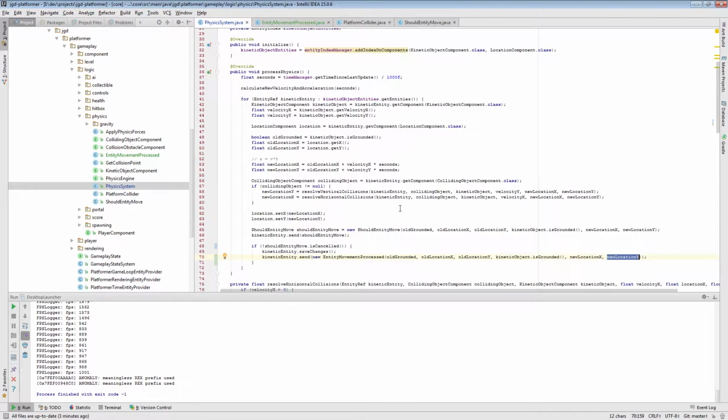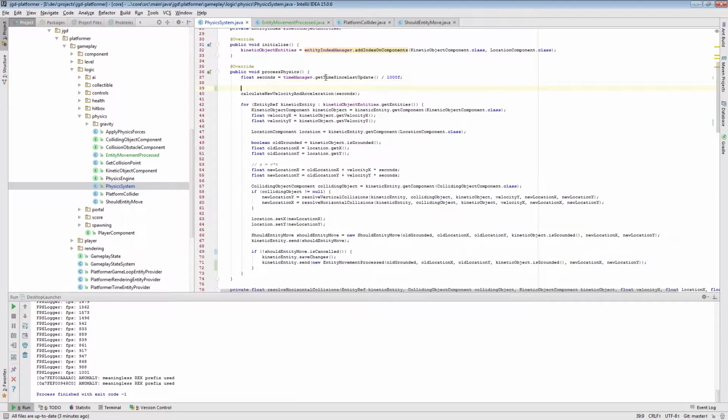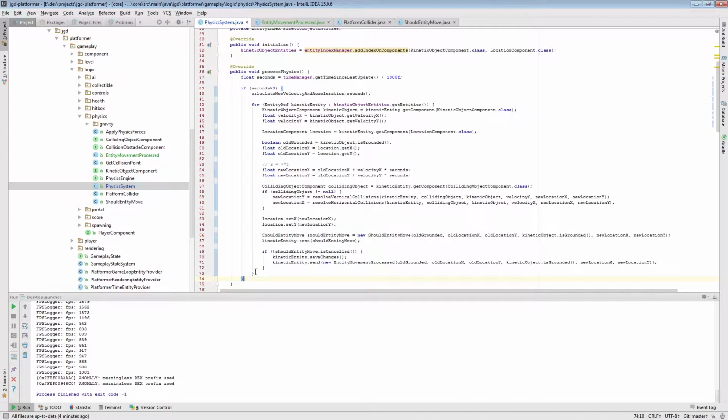However, there's one more situation in which this can happen, and that is if the time since last update, which is in milliseconds, was less than 1, so it was 0. And that is certainly possible in our case, because at the moment our FPS is over 1500, so we get at least 500 frames that are taking 0 milliseconds. So all we have to do is say that if seconds is greater than 0, then we process everything. Otherwise, we do not.